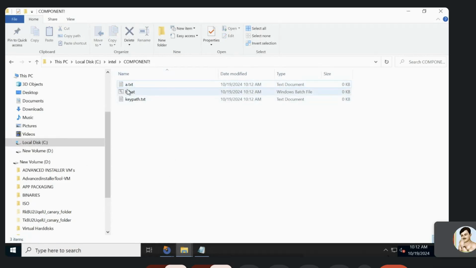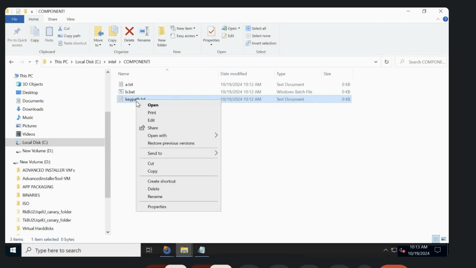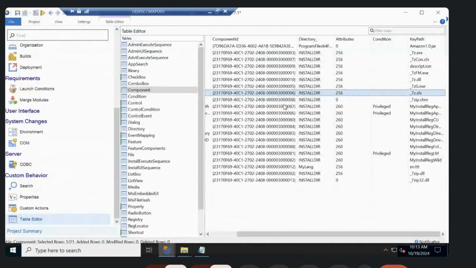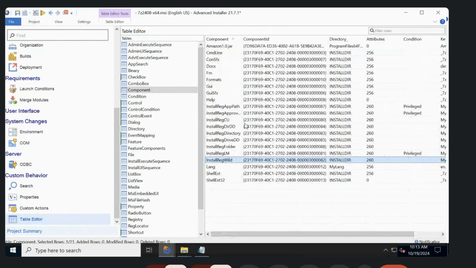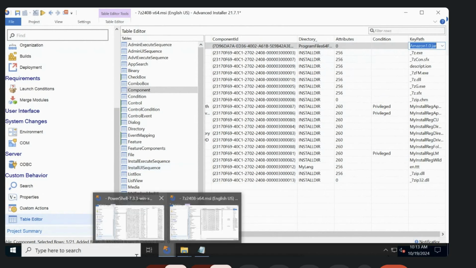Okay, you have some different paths for a component. This component contains some files, and this is the key path of that component. This is the main file of that component, which we call the key path. If that particular file is removed, this component won't work. So the key path is important for a component, and every component should have a key path. This should not be empty. You should not create any empty components.